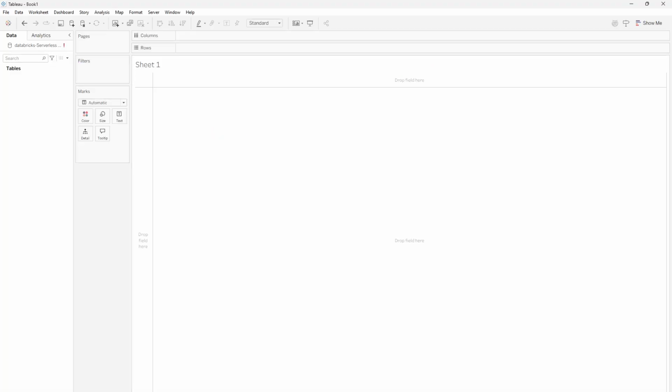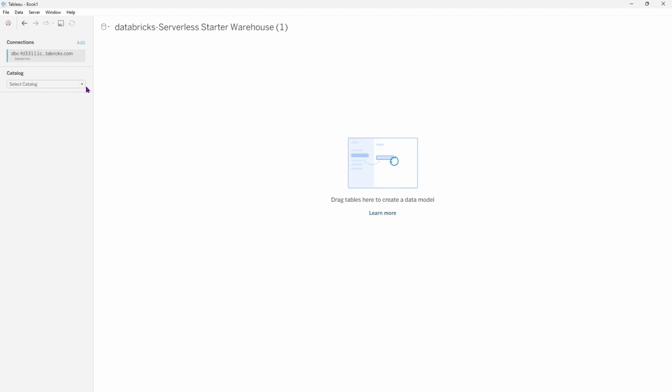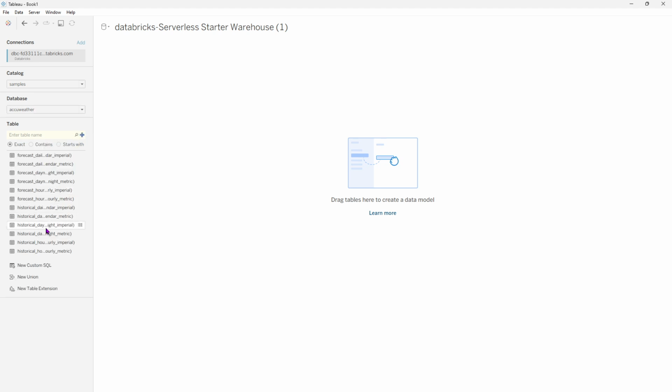So I'll go to data source. From data source, I'll connect on samples. As you can see now, I'm connected with Databricks, and from there I'll start with data sources. So I'll go with this AccuWeather dataset again. Yeah, so we have all these data sources.